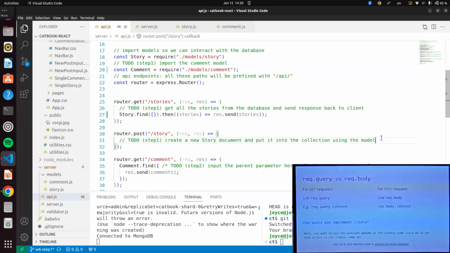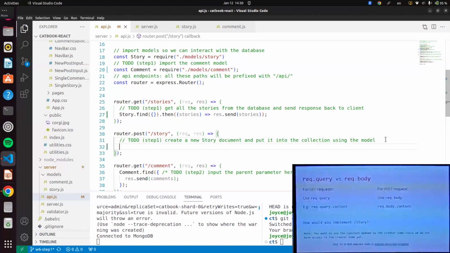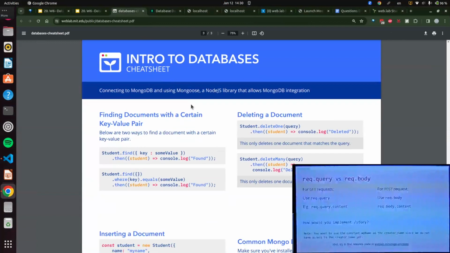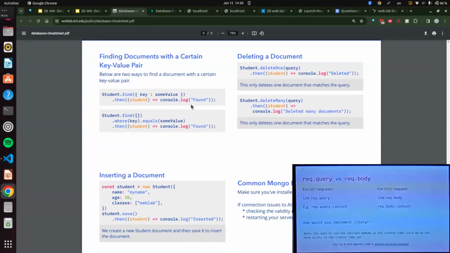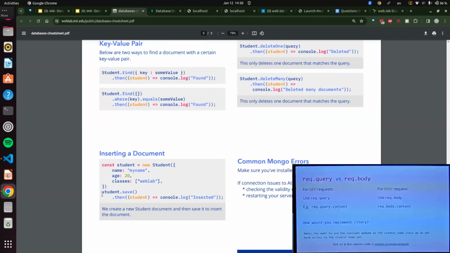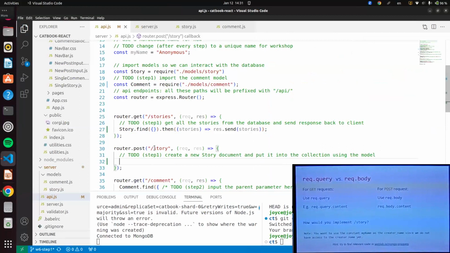Okay, so how are we going to implement post/story? So recall that we want to create a story object, and then we want to save it. So if we go to our cheat sheet again, there is a part that says inserting a document. So here they define a student object, and then they do that object.save, and then basically we would send it back to the front end.